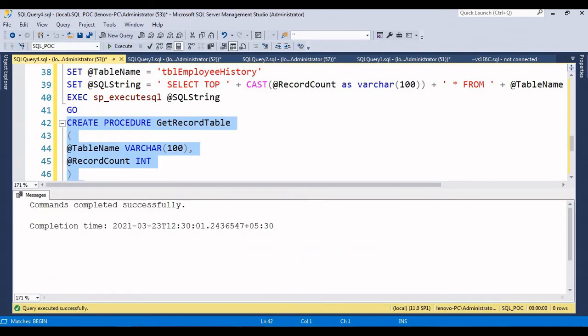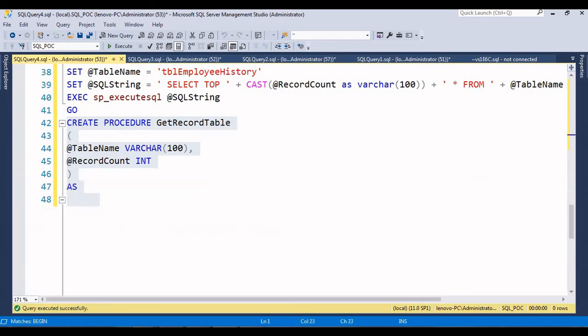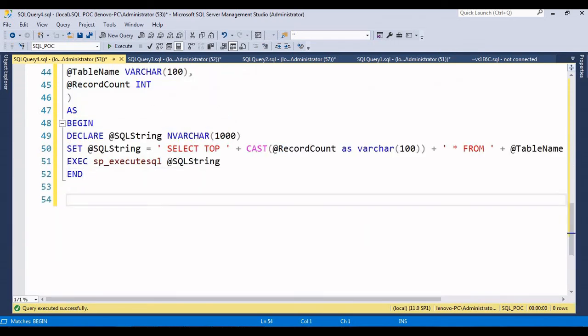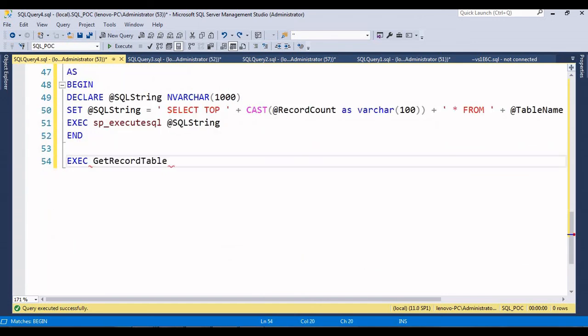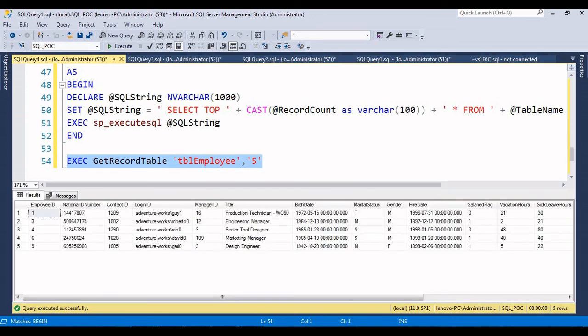Okay, procedure completed successfully, that's well and good. Now I will try to execute it. Exec, what is the procedure name? Get record table. We need to pass the two parameters, one is the table name, another one is the record count. tbl employee, and I need to pass the record count 5. I want to see 5 records from the table employee. Let's try to execute it. Now you can see top 5 records from the employee table.